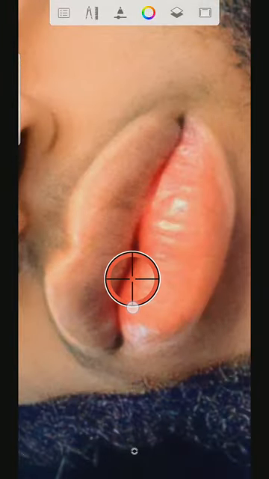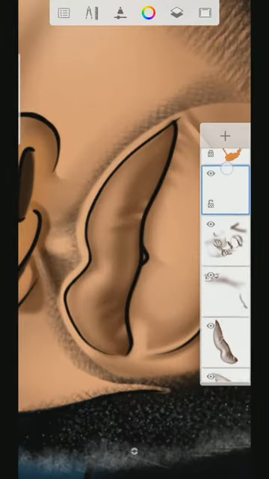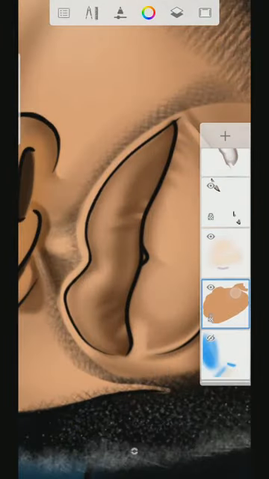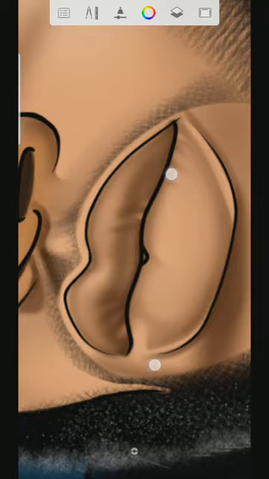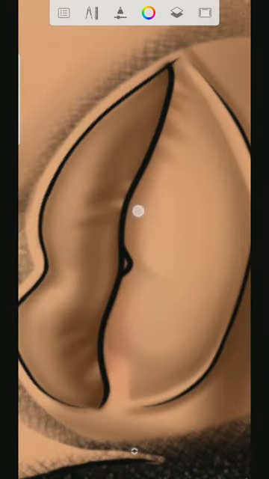So for the lips, I will select the color from the lips, like from the main reference. Then I will go down to the layer, then open new one. That's for the lips. Then I'm using the flow airbrush to add the color.